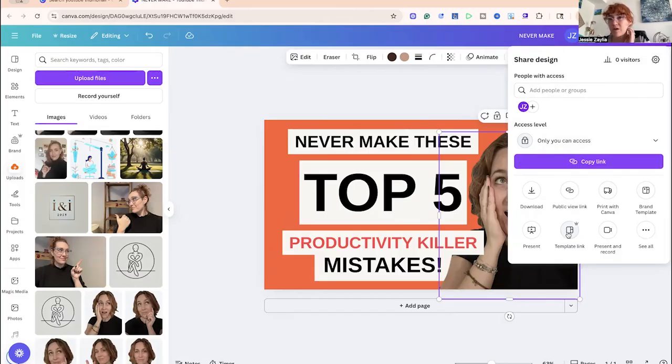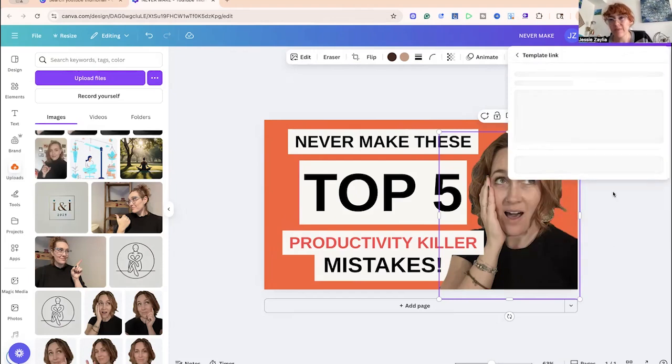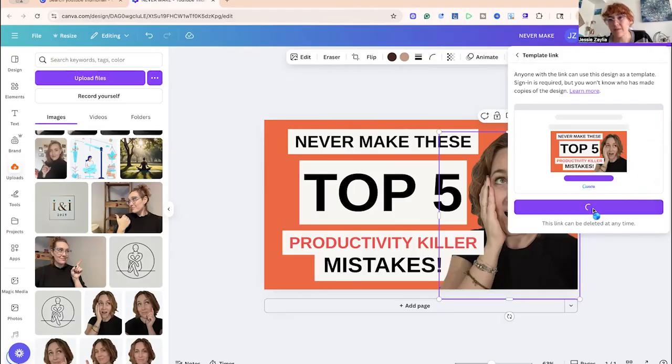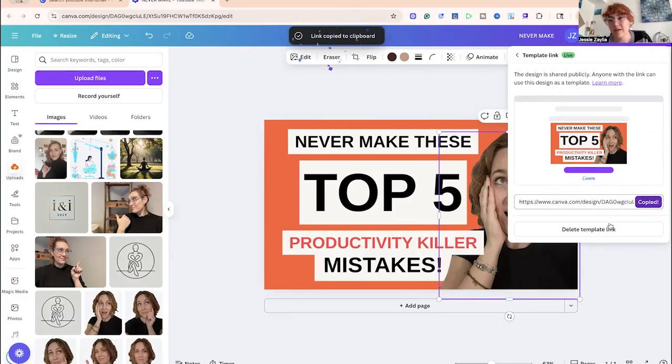You go to the top, you click share, and then on the top right, the template link will appear. And if you haven't used it before, it might not appear. You go to see all, and then you can find the template link. Hit that, then create template link and copy it. And now you have created a template for other people to use.